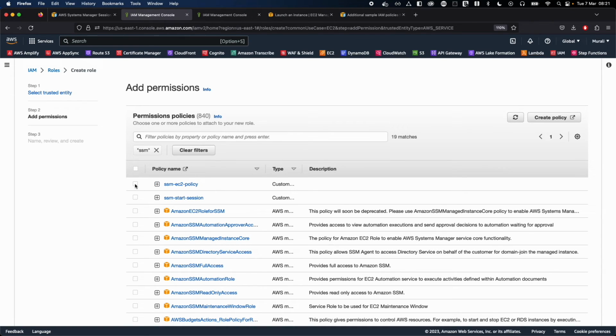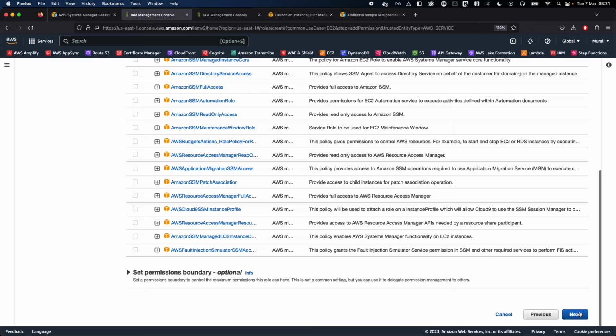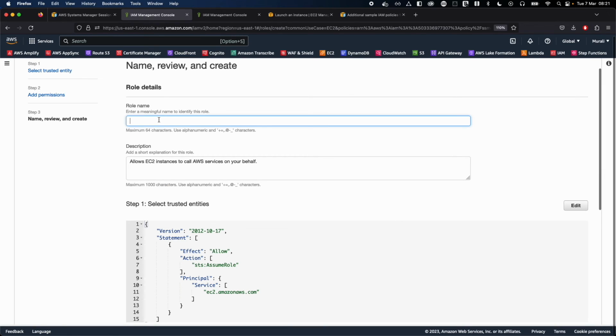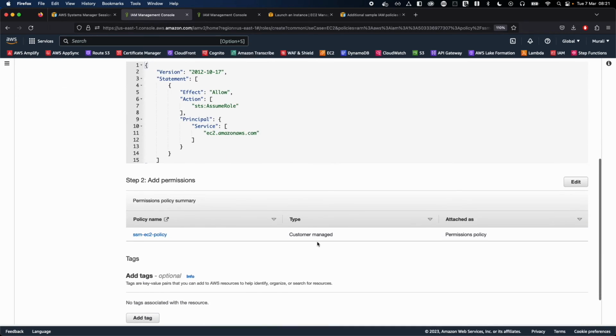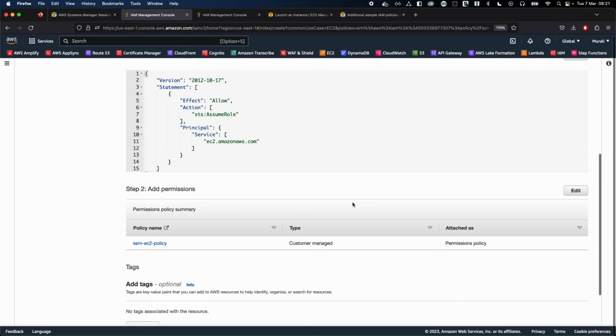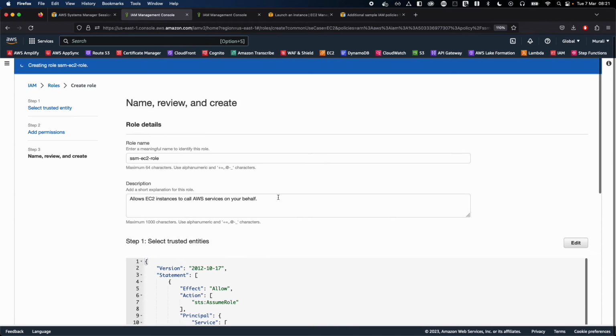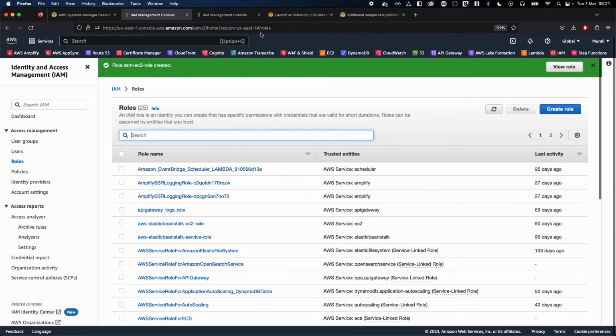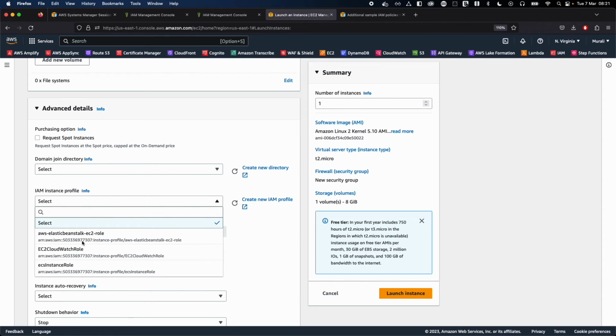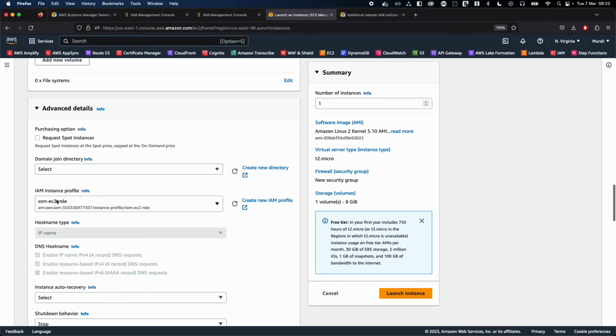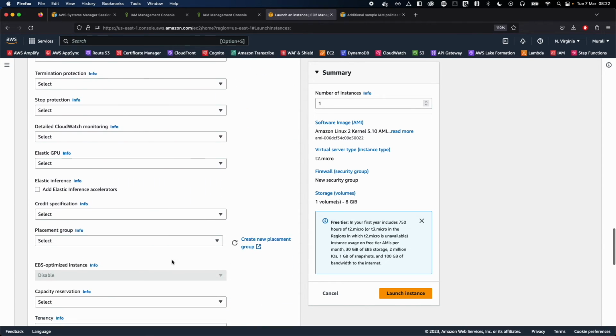Just select the policy that you want to apply to your role, scroll to the bottom and click on next. Then create a role name, which is SSM EC2 role. All right, and then click on create role. Once your role has been created, you can go back to your launch EC2 instance page. We were not able to see our policy previously here. You just click refresh again, and you should be able to see the role that we have just created, SSM EC2 role. Just select that SSM EC2 role.